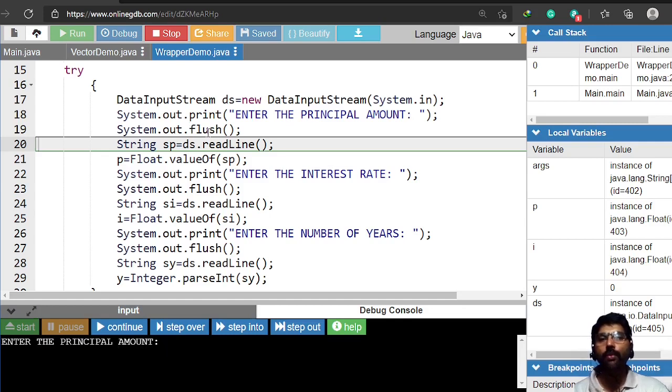Then I use a method called flush. What happens whenever I am reading something from a keyboard? The keyboard contains a small memory called a buffer. If you already typed something, that memory is already filled with those characters. So I have to remove all the characters in the keyboard buffer. That is done by flush. Flush means removing the buffer data in the keyboard. So flush it. Now it is empty.